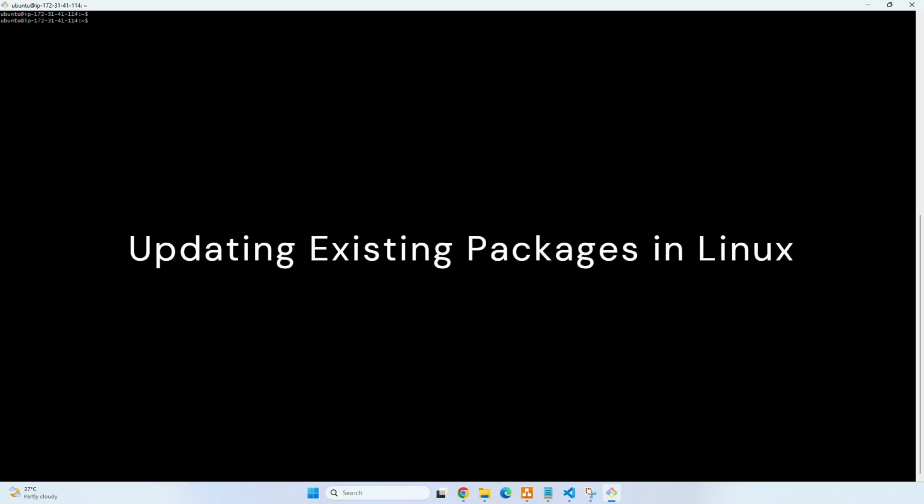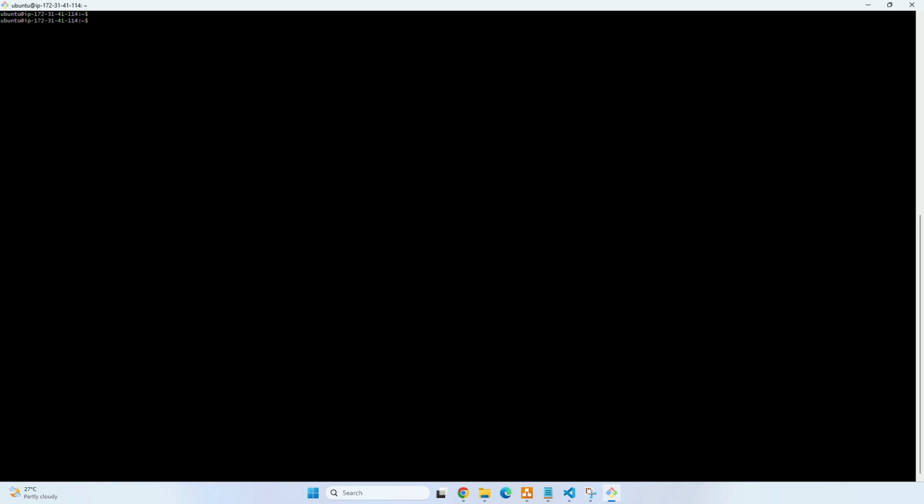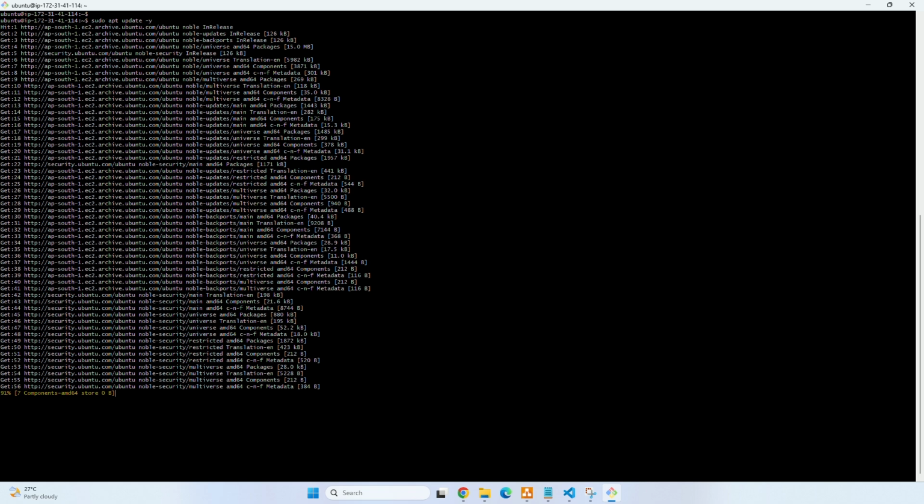Let's clear the screen. When we are logging into Ubuntu, first we have to update the existing packages. So we'll be using this command, sudo apt update -y. It will update all the existing packages that are there in Linux.